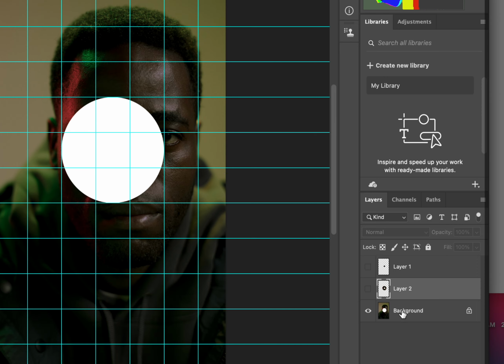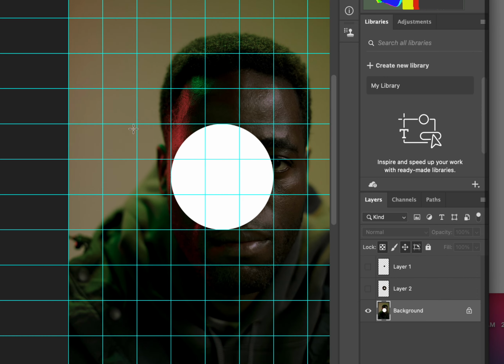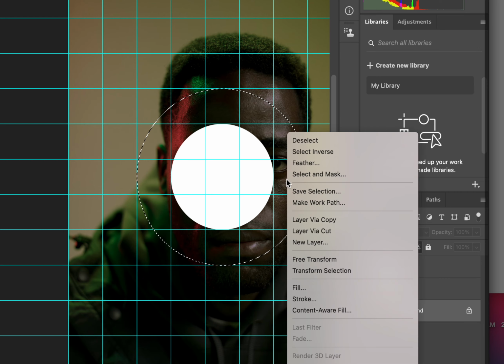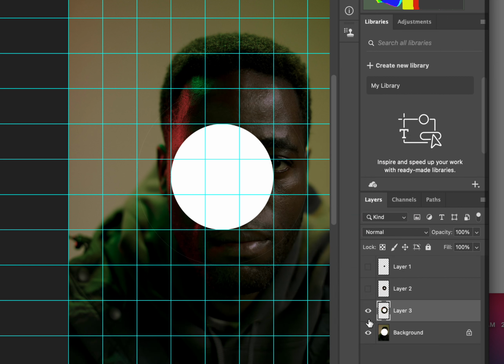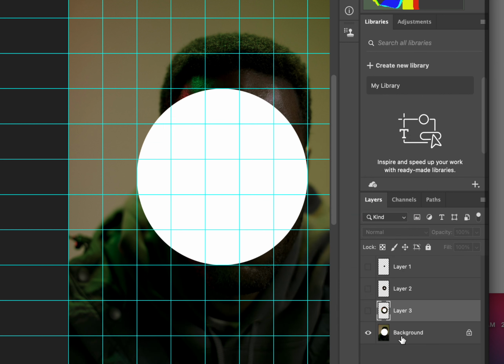I'm gonna hide that. Come back over here. Right up here, click and drag. And this does get repetitive, but you'll see the result. Hold Control, click, layer via cut. That's my 3rd layer. Hide that.